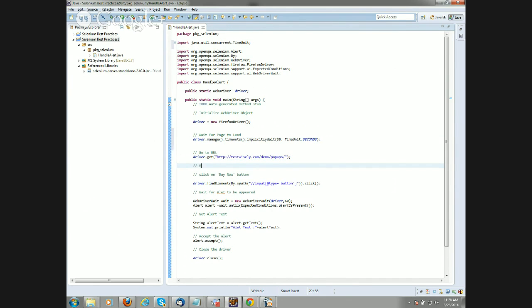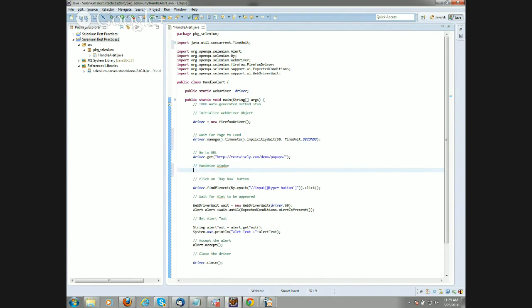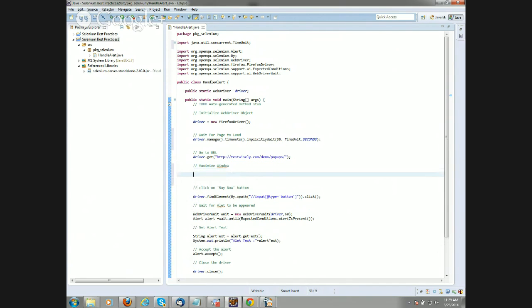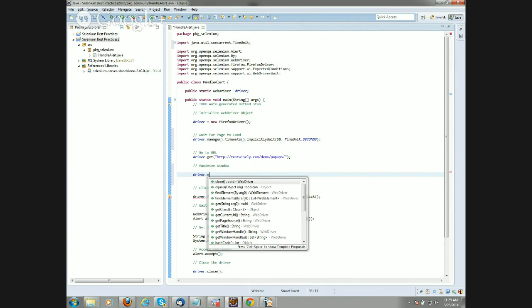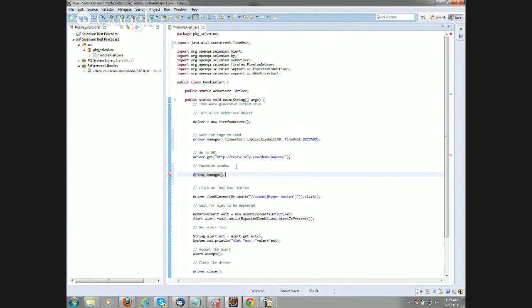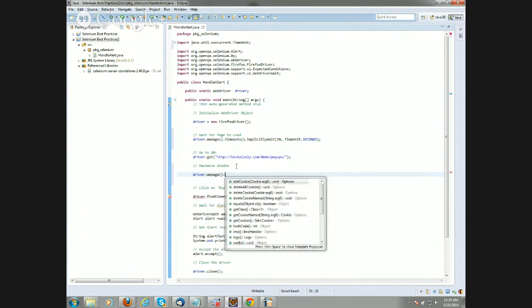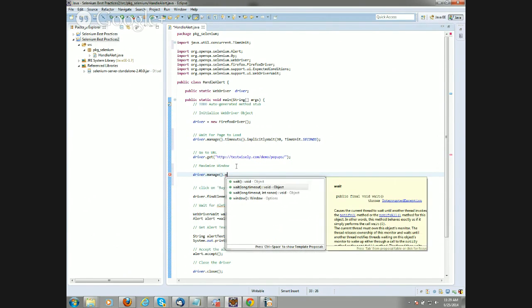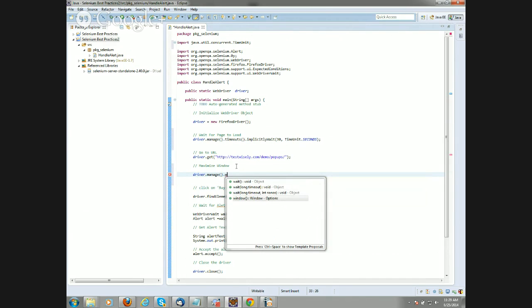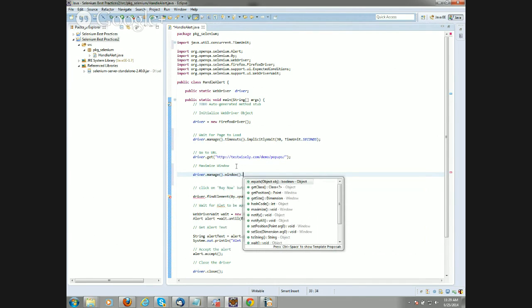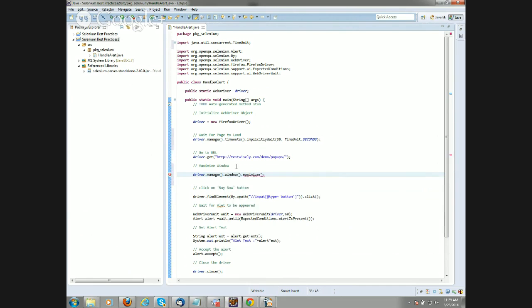Maximize window. Now you can maximize the window also. Same only. Driver.manage.window.maximize. Okay. So this we are using to maximize the window.